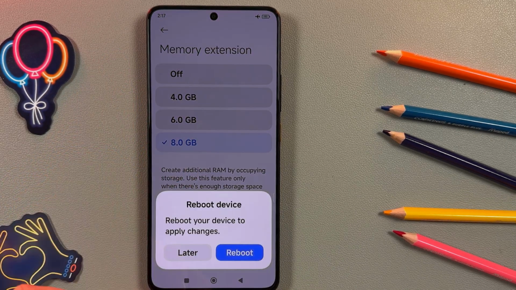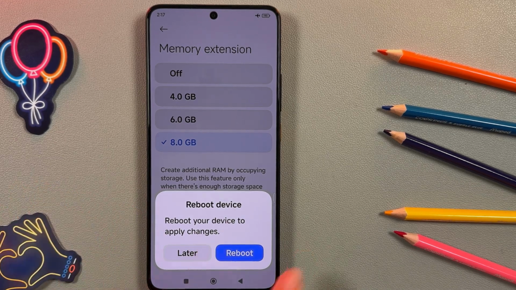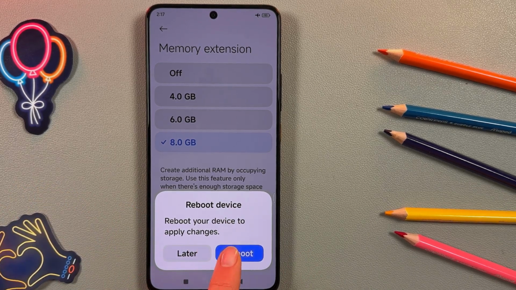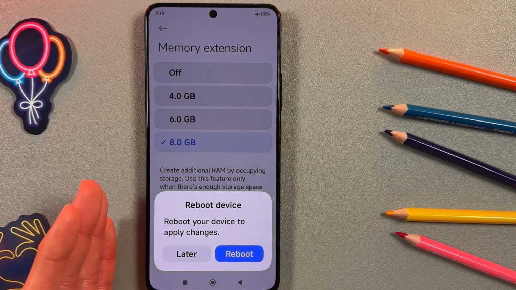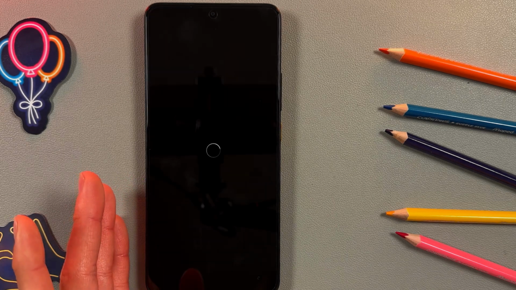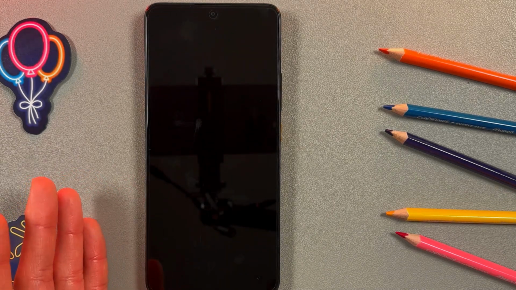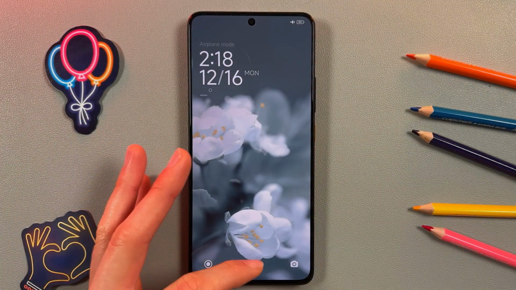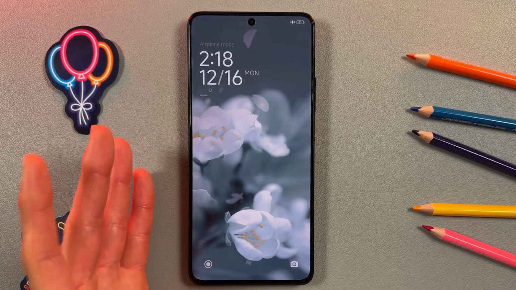it like this, and to confirm your choice you just need to press on reboot, and your device will automatically restart, so you don't need to do it manually. And the restart will take time, so we're gonna need to wait a little bit. So here it is, and now let's just check that everything is settled.